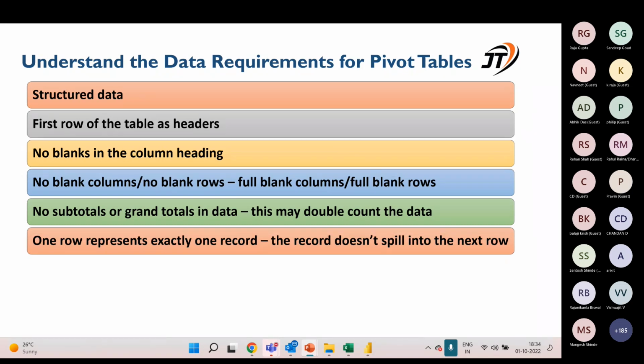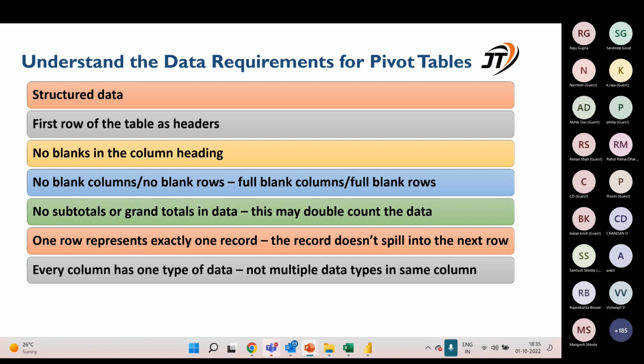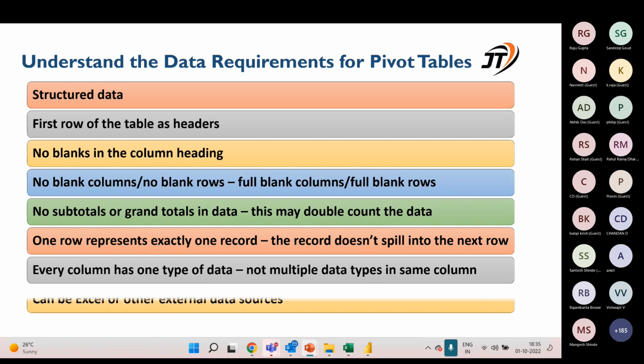One row represents exactly one record, which means you should not have one record spilled into the next row. Also, make sure that there are no duplicates. So how to clean that? I will show this to you. Every column has one type of data, not multiple data types in the same column.